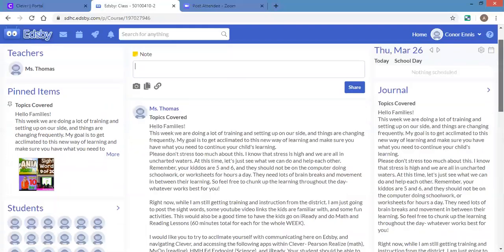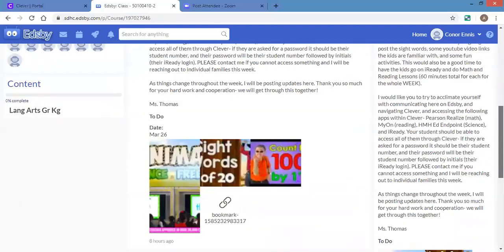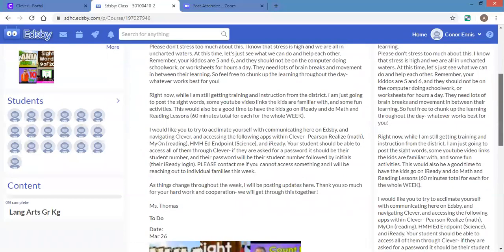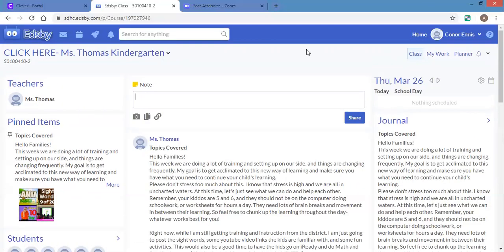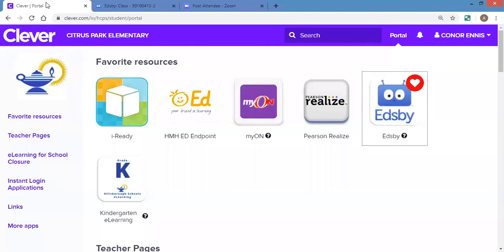Right now, all I have in here is a little letter with some links to videos. Tomorrow, or Friday, I am going to post next week's lessons here in the journal. It's going to be one PDF document that has clickable links in it. It'll say reading, go to Mayan and read this book. Some of the links will take you directly to a video. Some of the links might take you back to one of these apps in Clever.